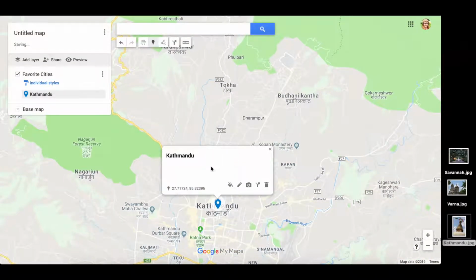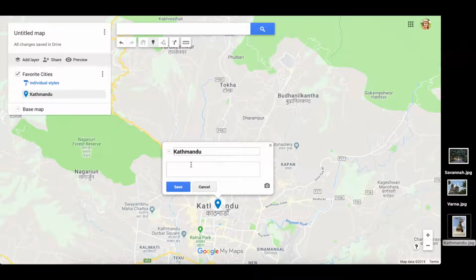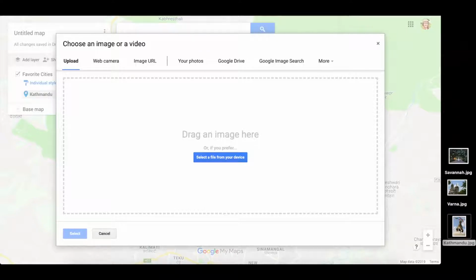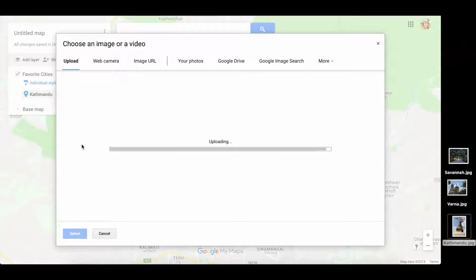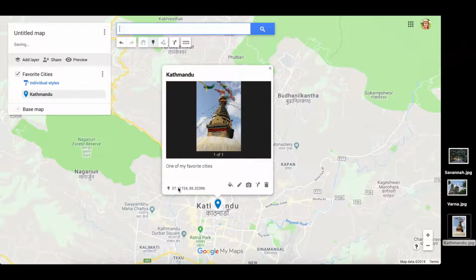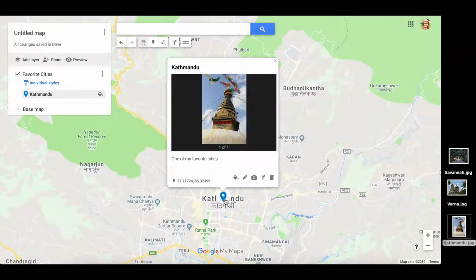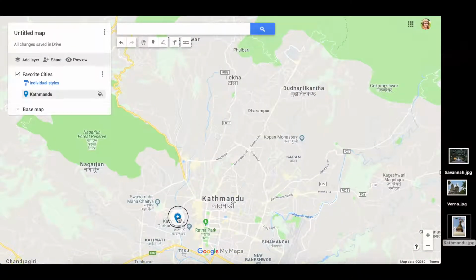Here's where I can edit and add a description. I can add an image. And then it'll show up in my Favorite Cities layer. If I decided that I wanted to move this location a little bit, for example, I wanted to say that I should put this over here in Durbar Square, I can just drag my point and it'll automatically update.